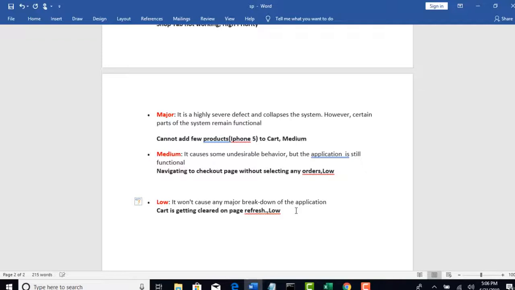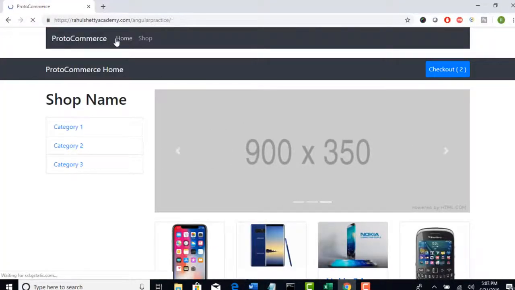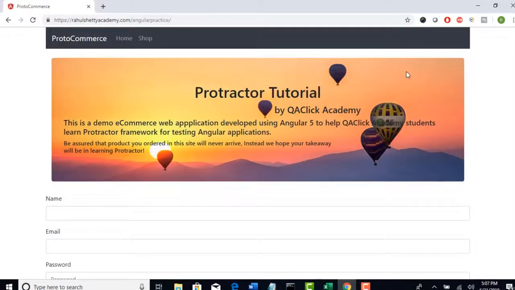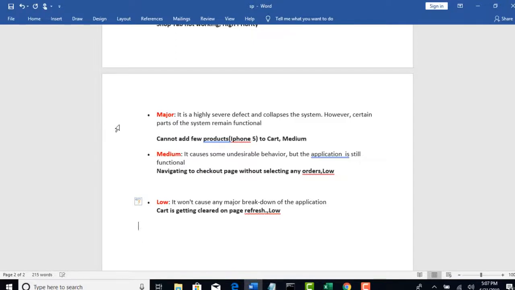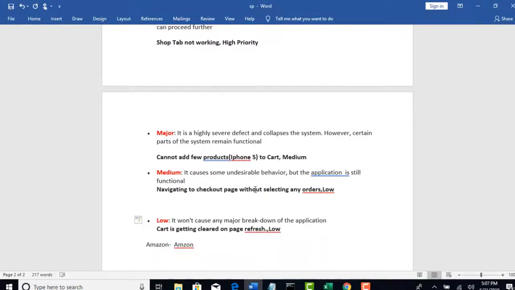Application logo. You have your application, let us say Proto Commerce is my application here. I do not have a logo, but treat this as one logo. Okay. Amazon, if you are working for the Amazon website, you have a logo there, right? The logo is displaying wrong. Amazon logo is displaying as Amazon with the alphabet A missing in the logo. Okay. Now, what is the severity for that logo?